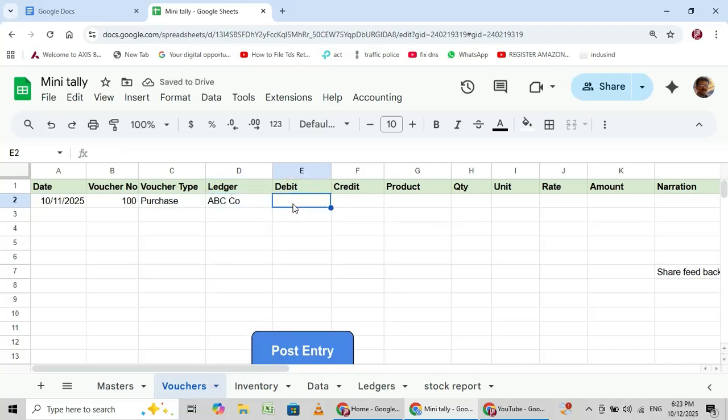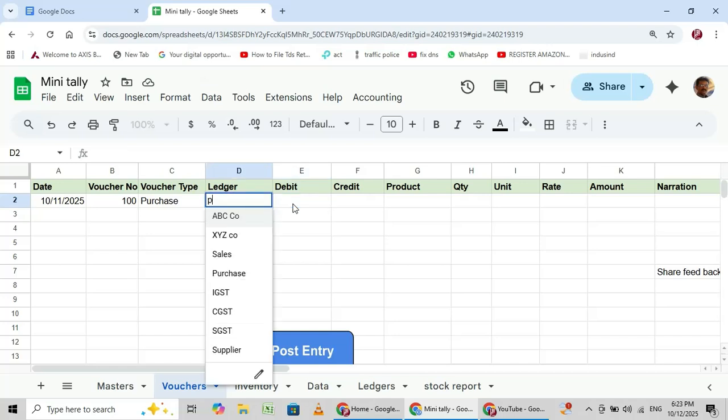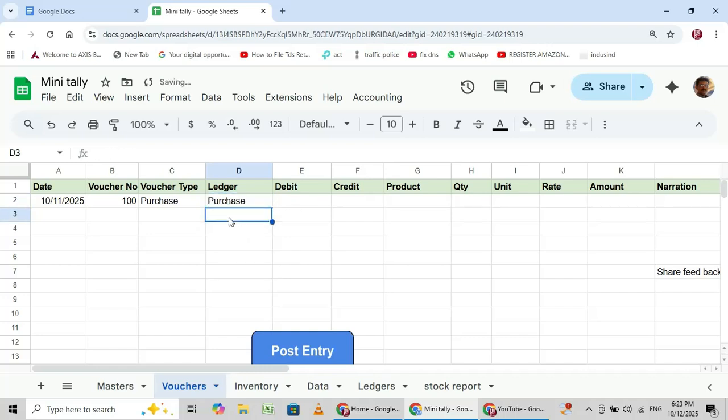So the purchase entry is debit to purchase account. Say purchase account, purchase, then tax CGST, then SGST, then supplier, right? This is the way you have to fill.